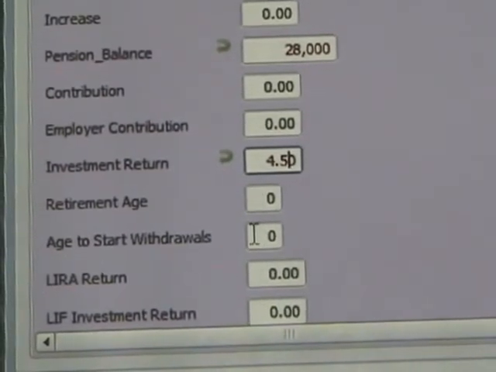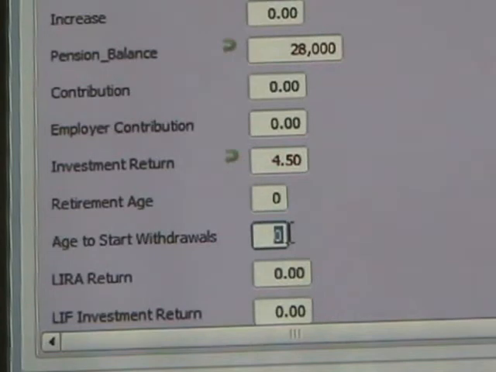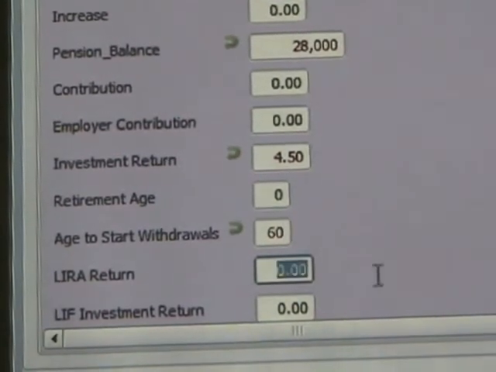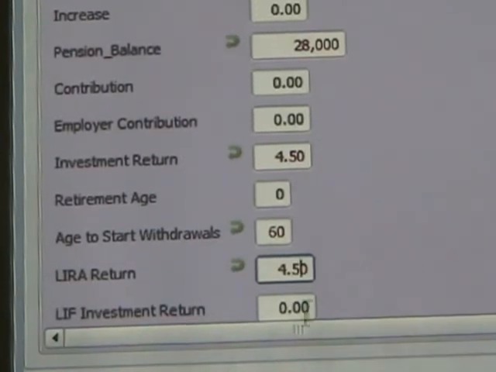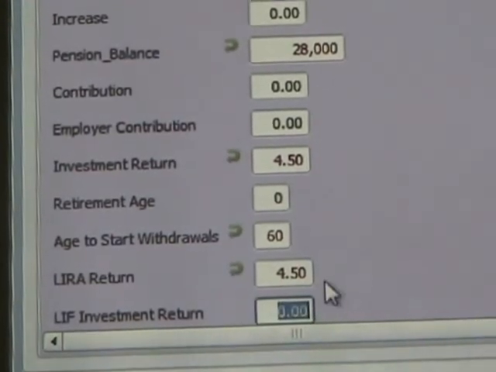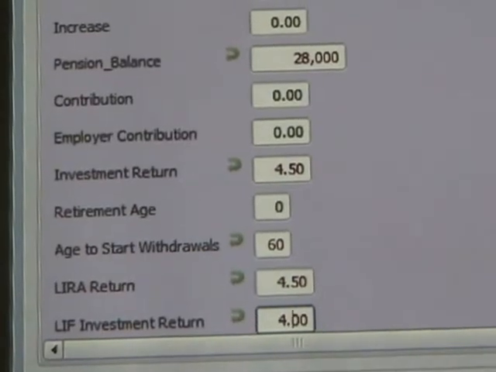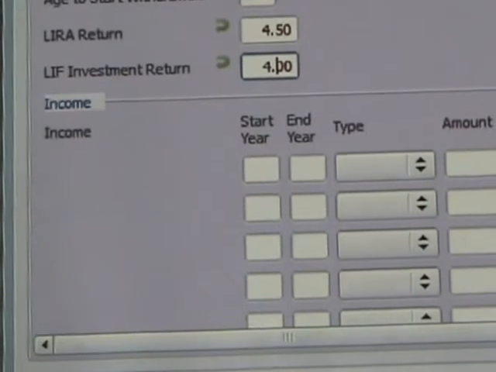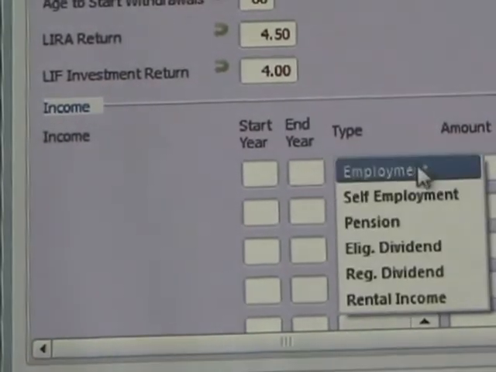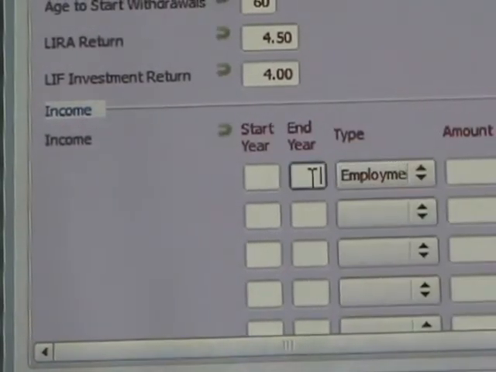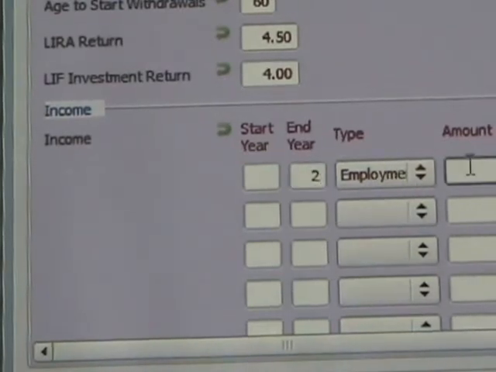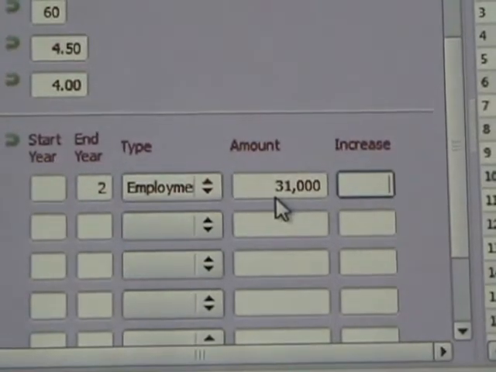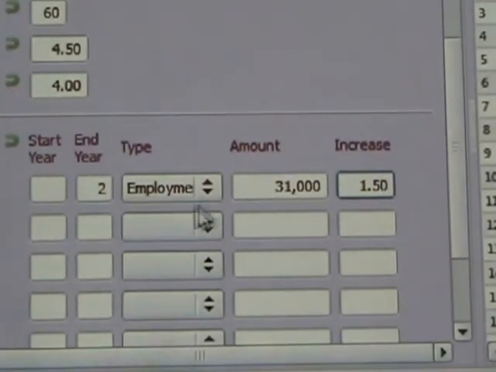We wouldn't worry about the retirement age because it's not a normal pension, it's just a LIRA for her. And we would put in that she's going to start drawing at 60, the rate of return while it's growing, and then she feels it's going to get smaller so that she would have the 4% increase there. Now, right now she is working for another couple of years, so we put in employment for 2 more years, and 31,000 what she's earning, with an increase of 1.5%.